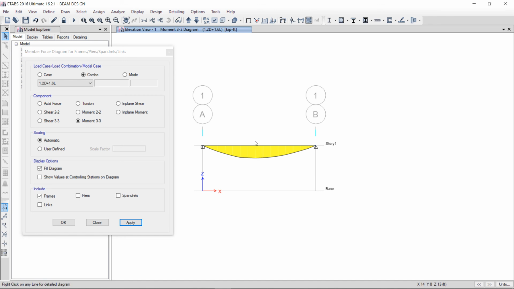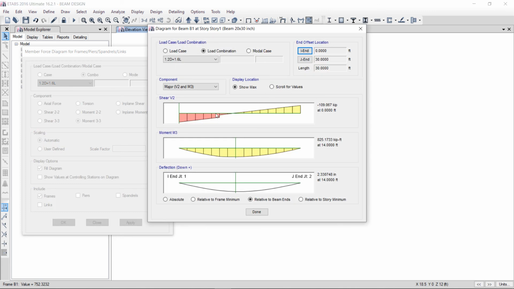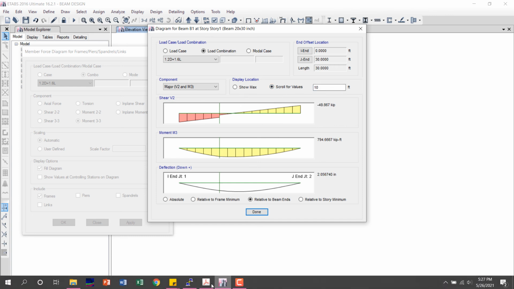Now to see the shear force and bending moment diagram simultaneously, at the same time, right click on this beam. Here you will see the shear force and bending moment diagram. You can move your cursor and check the shear force and bending moment, and again you can also check the deformations. So now we have to check in this example at what location. At 10 feet, I will enter 10 feet, enter, and check the values.